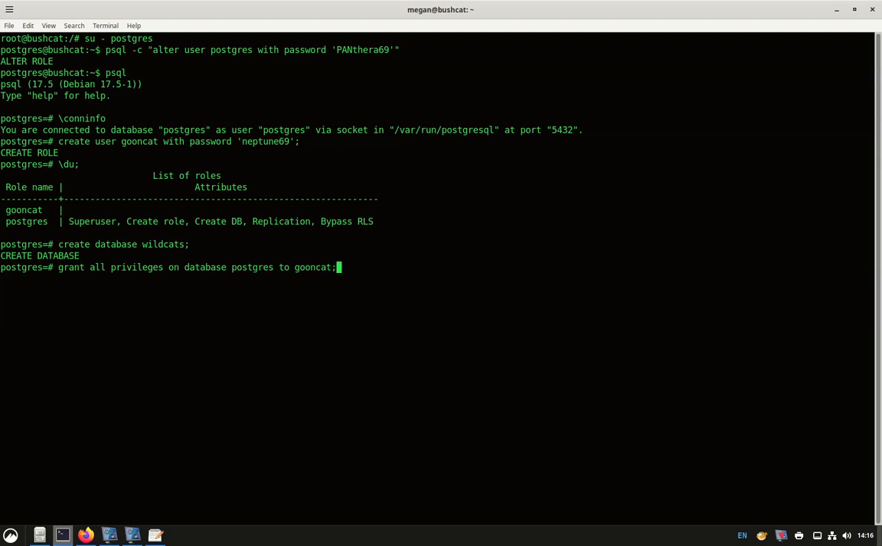Okay, and semicolon. That should do. Grant all privileges on database Wildcats, the one that we just created, to gooncat. So gooncat is the user, right?